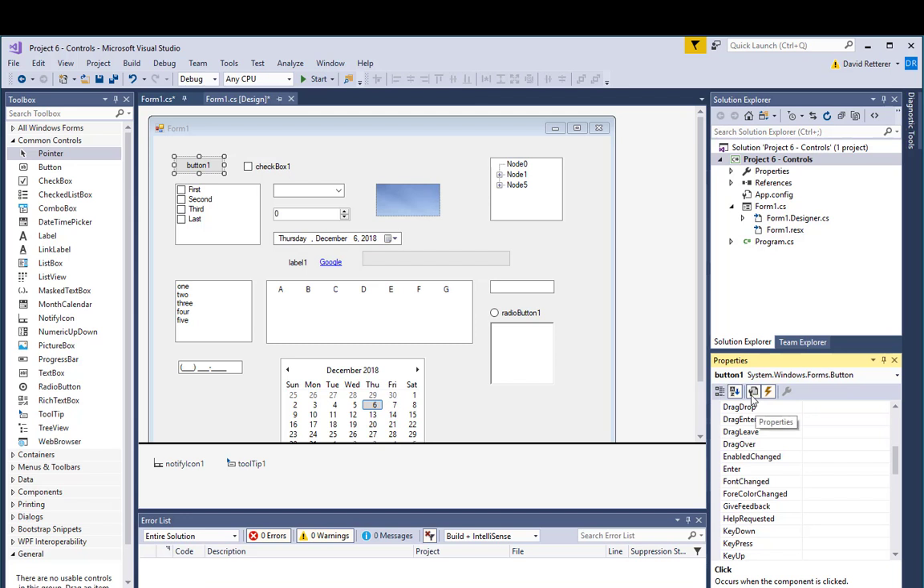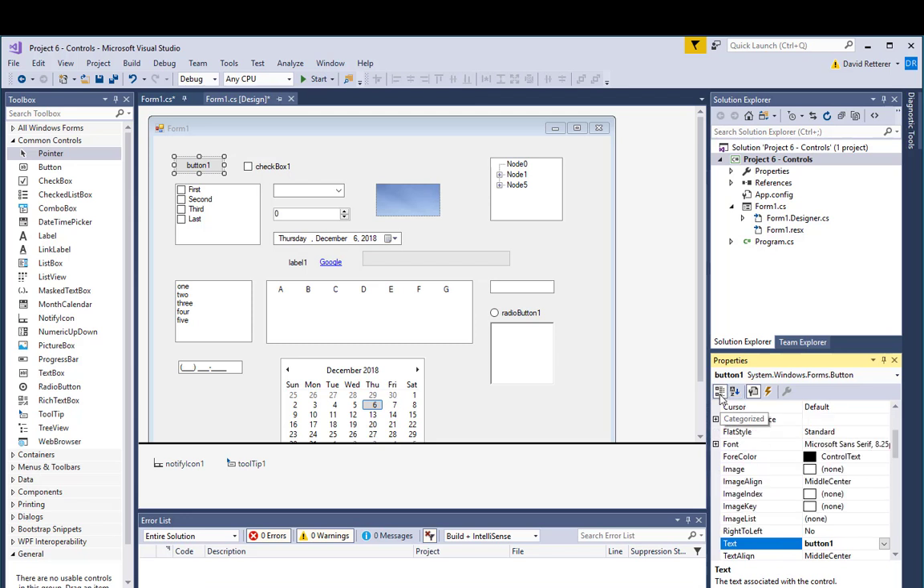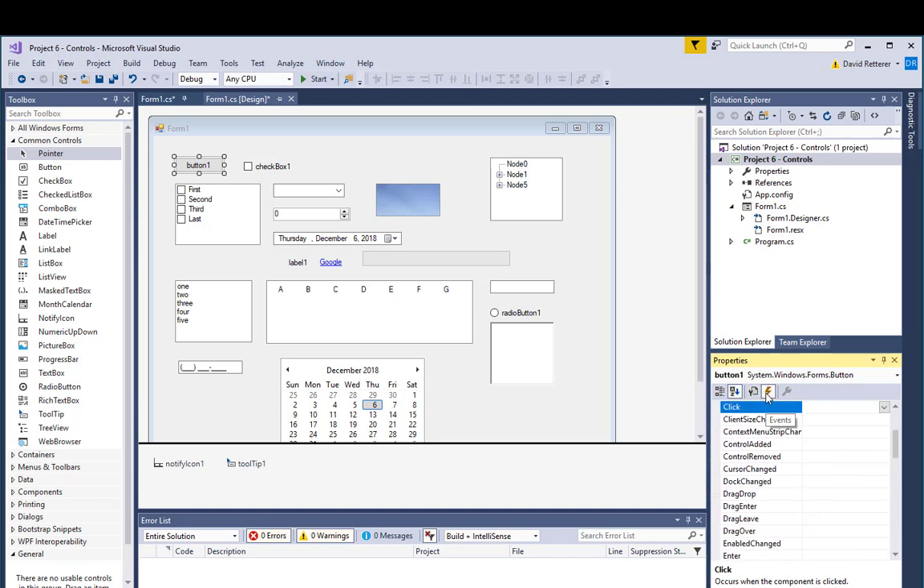There's another button here, and this button has nothing to do with these kinds of buttons. But this thing right here changes the way this information is displayed to you. In this case, we are at the properties, and this thing right here is the categorized view versus the alphabetical view. And then this is the properties, and this is the events.